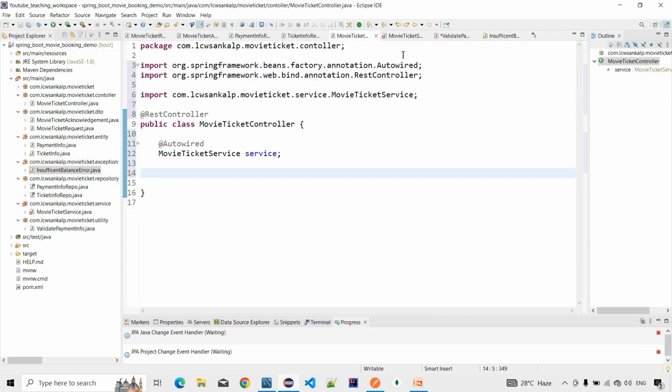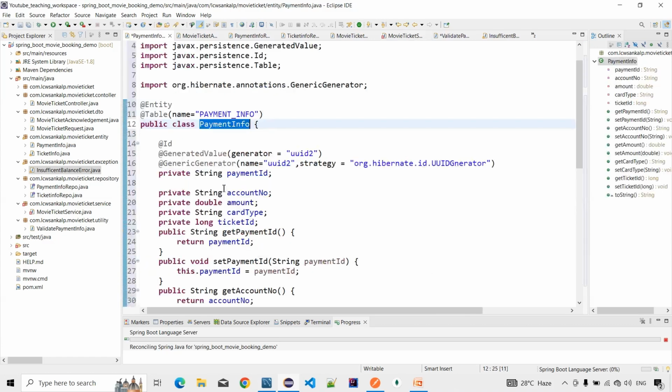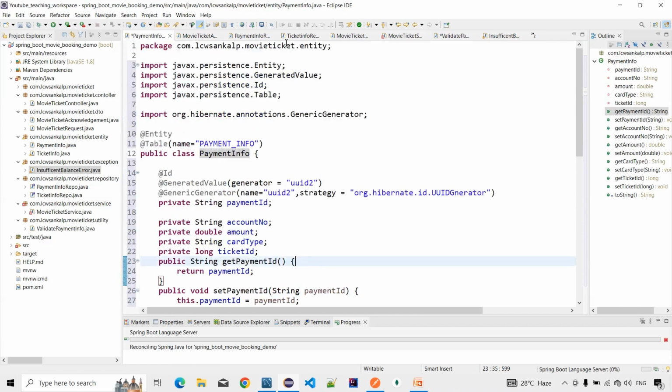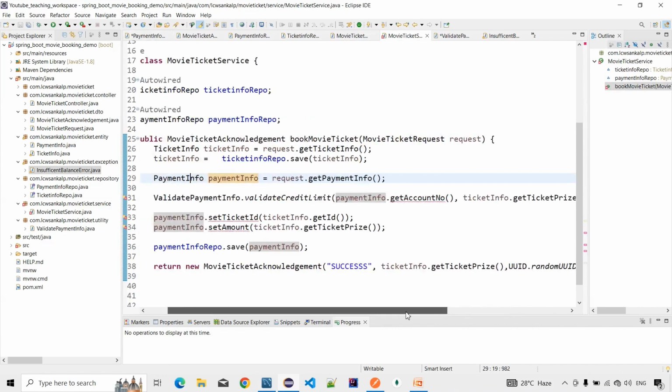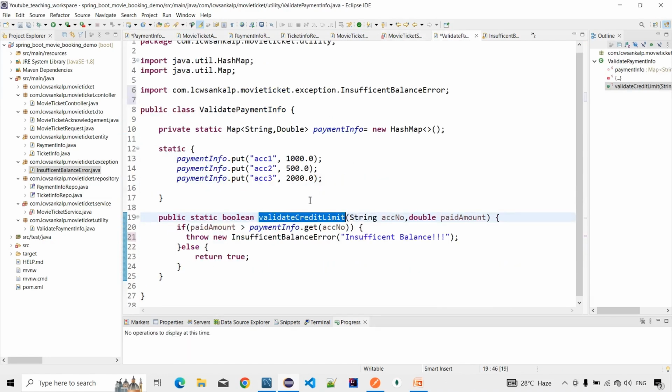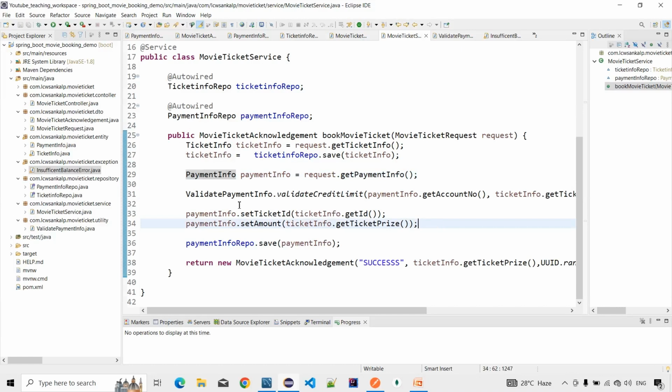Here the error: insert payment info, the get account number method is there. So what is the error showing? The account number method is there, so the error is... okay guys. Our payment is also saved, guys. Then we have the success message, guys.